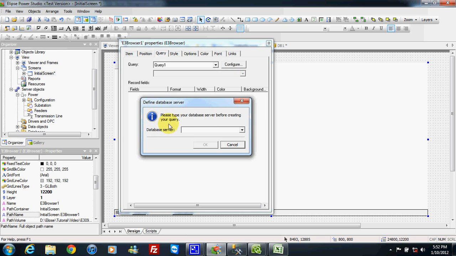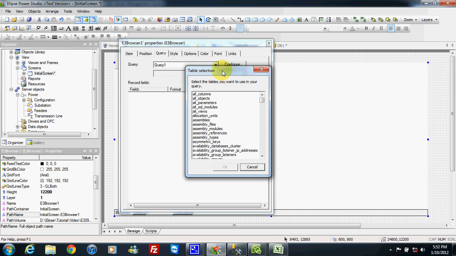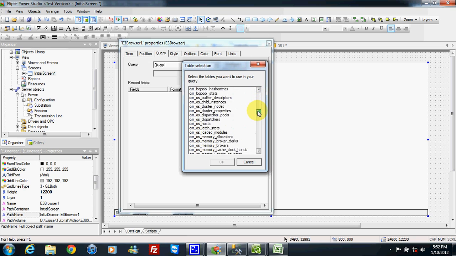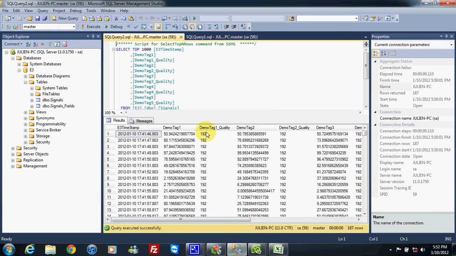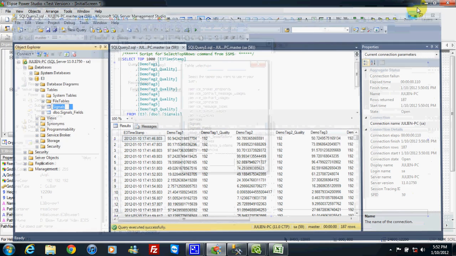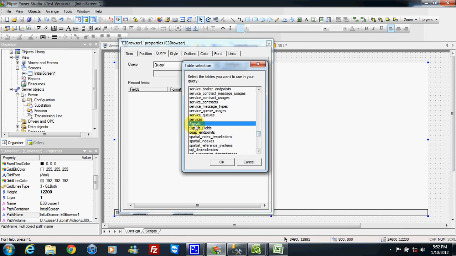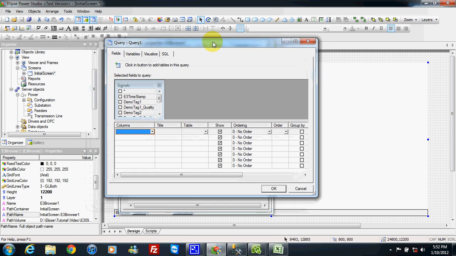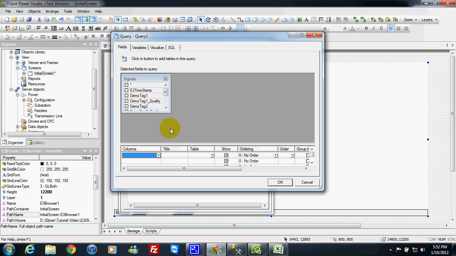Okay, so I need to choose the database server. I have DB1. So press OK. And this is all the tables I have in my server. One is interesting for me. It's signal. I need to choose the signal table here. I press OK. So I have all the fields in my table.